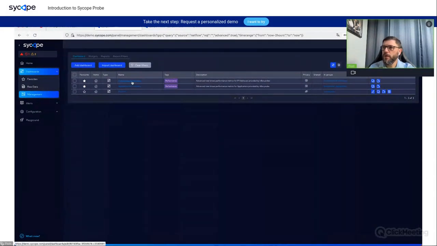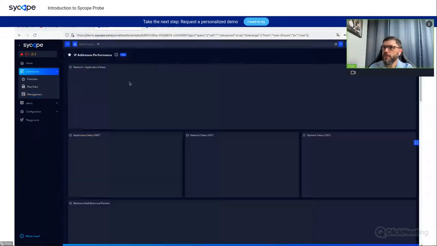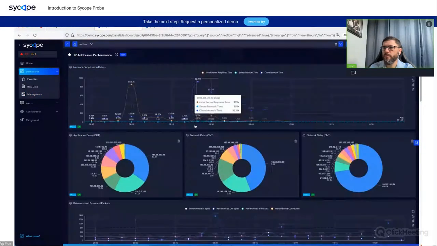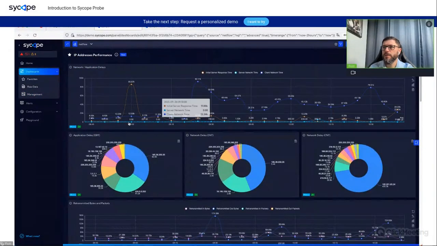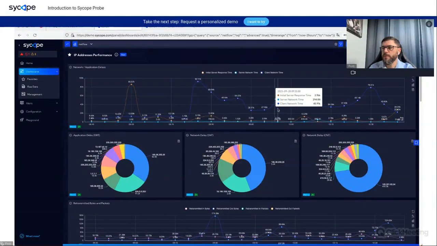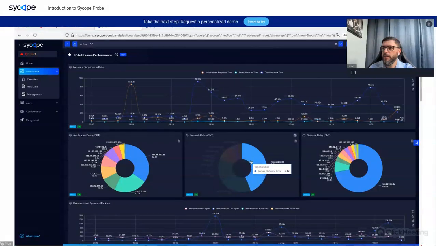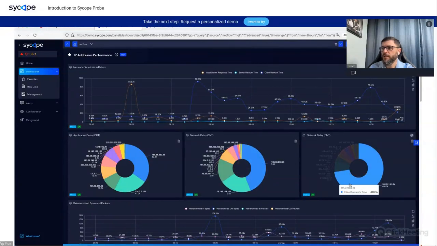So it's necessary to see the information about the IP address performance or application performance. You can see the information about the server network time, client network time, initial server response time. To start the analysis of this data, you can see who was the top client or top server in the network delay. So here you can see the highest server delay. Here you can see the highest client delay.